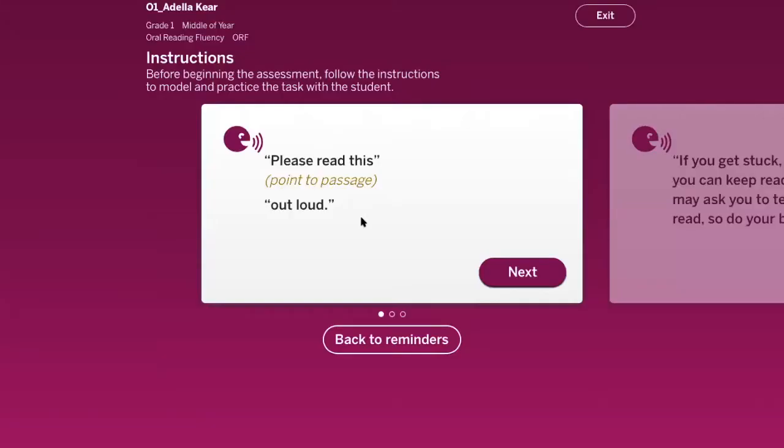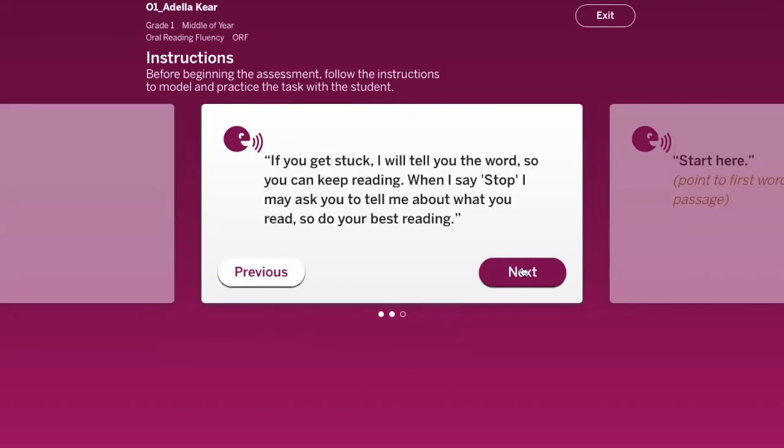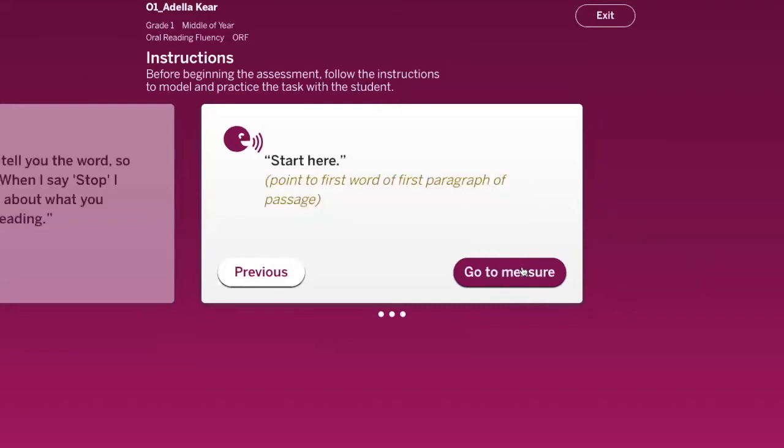Now let's read the script. Please read this out loud. If you get stuck, I will tell you the word, so you can keep reading. When I say stop, I may ask you to tell me about what you read, so do your best reading. Start here.